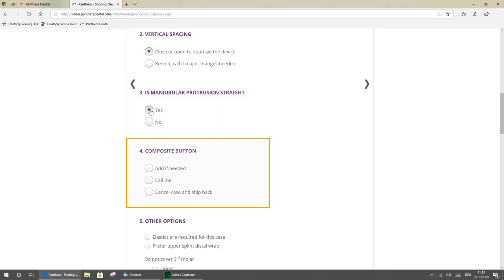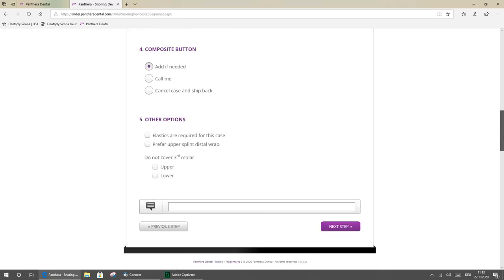Next, you decide whether with insufficient retention force of the device, composite buttons may be applied, whether you prefer to be called back before this may be done, or whether you want to cancel the case. We consent to the attachment of composite buttons should they be needed, which takes us to the last item on this page. Enable the first option if the device should be provided with elastics.